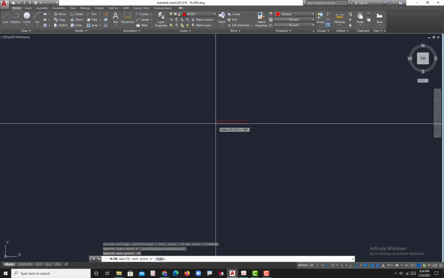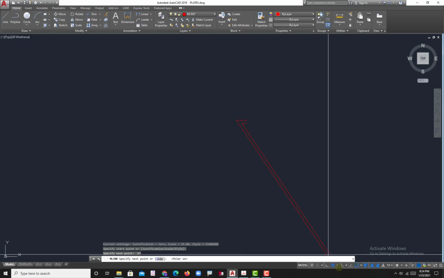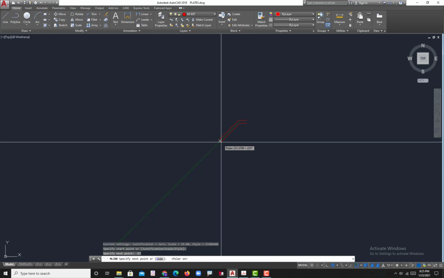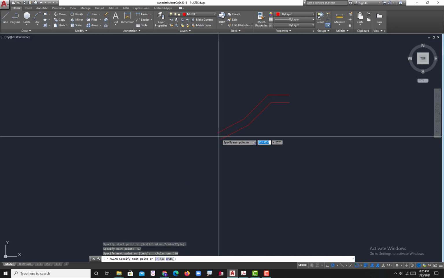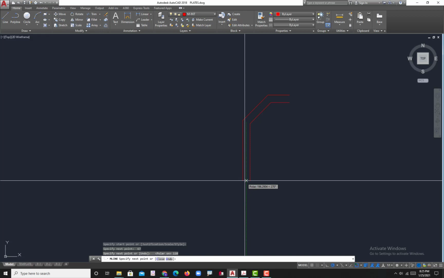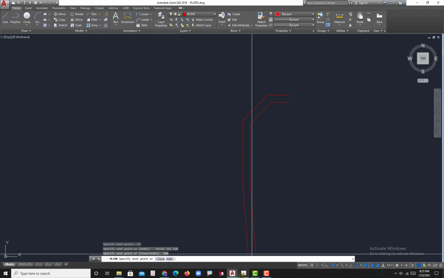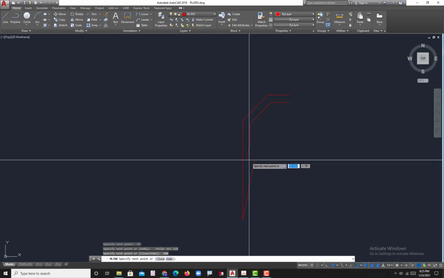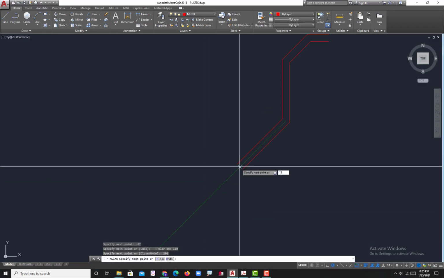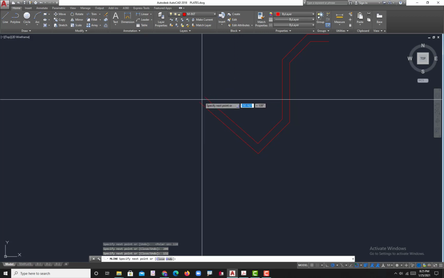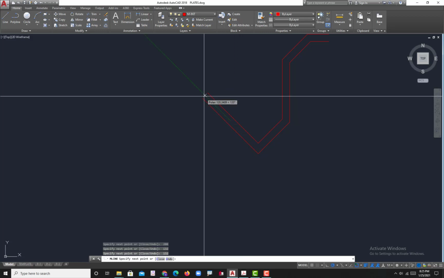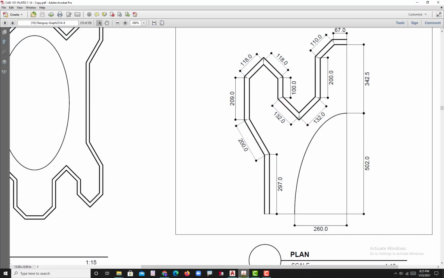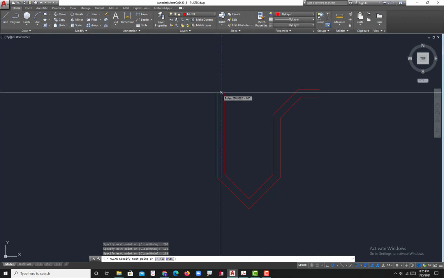Type just 67, and then go to your polar tracking, and then 45 degrees, and follow the green lines, 110. Okay, and then going down is 200. Okay, 200, and then 132, 132, 132, 100. 45 degrees is 132, 132, and then is that 200 or 100? 100, and then 118 again.